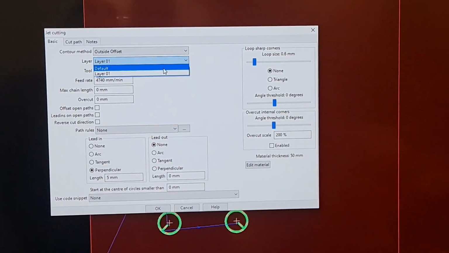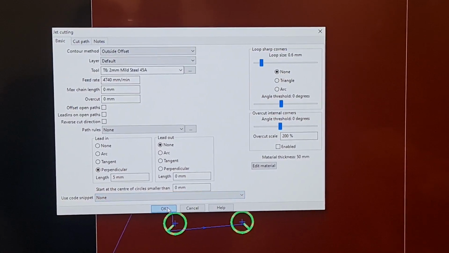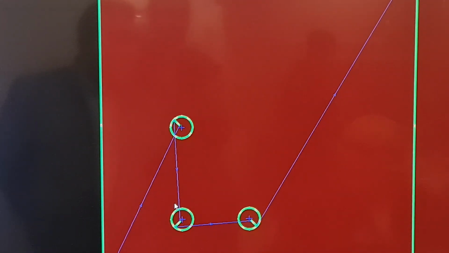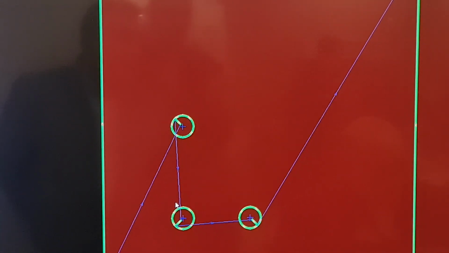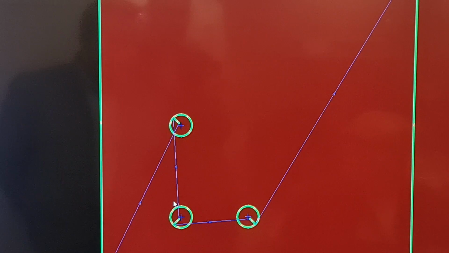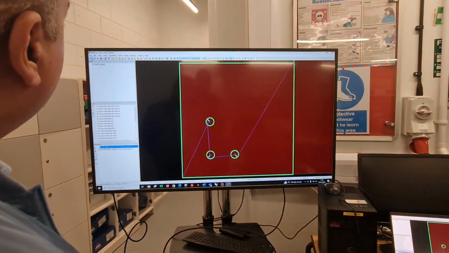Layer default. Okay, and we have generated the same program, the same part, with different layers now. So I'm going to save it as well.